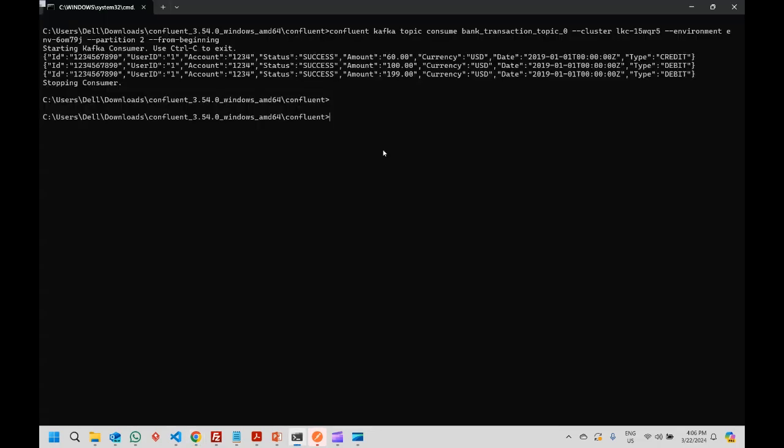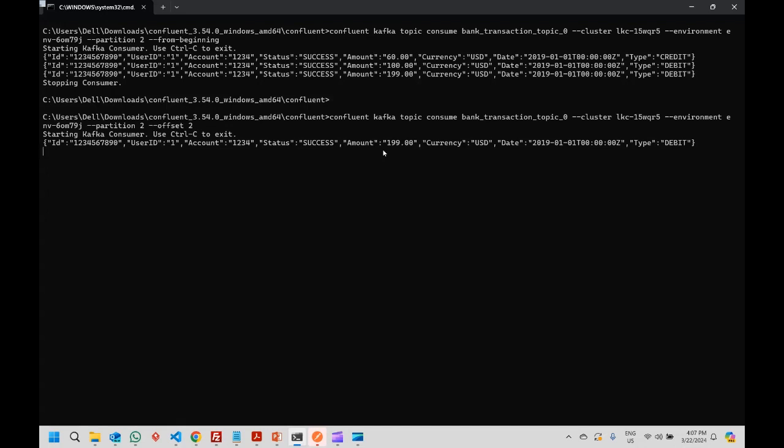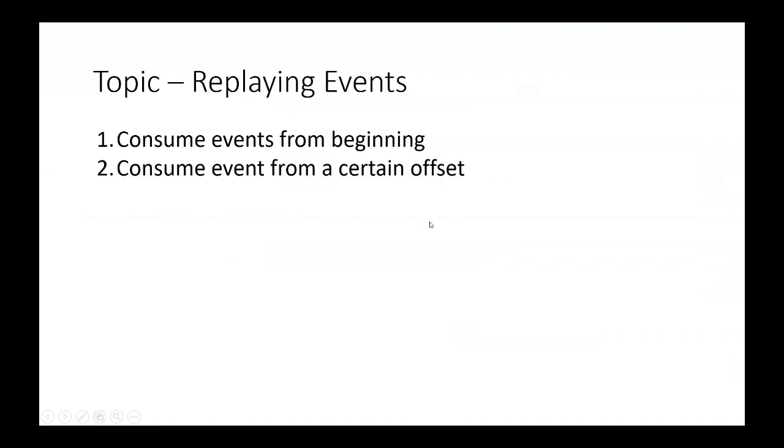So now I'm going to seek the last event that came in. I'm going to replay that event. So all I have to do is, instead of saying from beginning, I have to consume from my offset. So you should see one single transaction for amount $199 and type debit. So that's what you see here, 199 in debit. So successfully I've gone back in the past and now I've replayed a certain event using the offset number. So that's the end of this demonstration. Thank you.